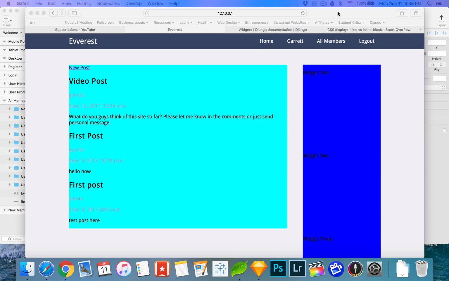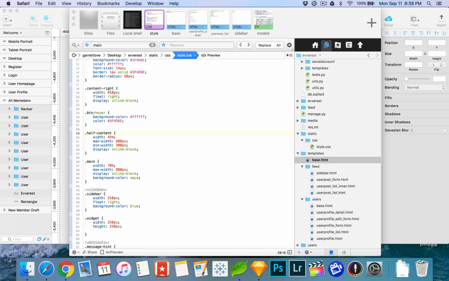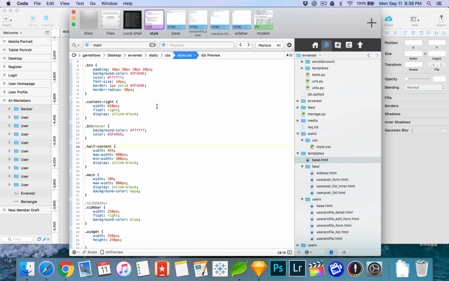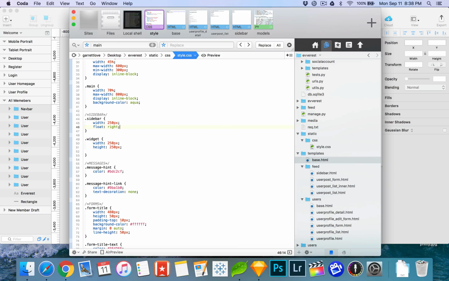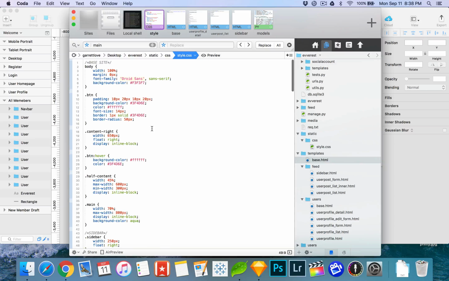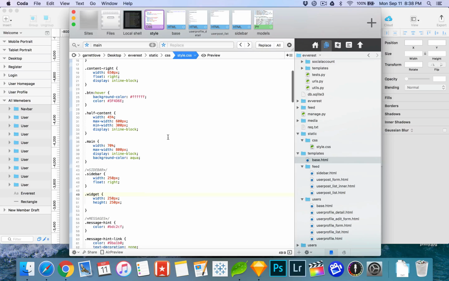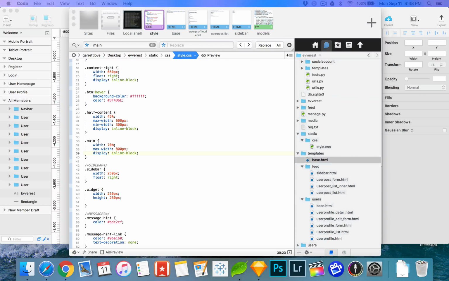Actually, the first thing I'm going to do, I apologize, is take this and put it back on my secondary monitor just so I can see things a little bit more clearly. And I'm going to go into the sidebar. We're going to remove this background color. Excuse me, I'm coughing a lot. We're also going to remove this aqua background color. And then we're going to refresh this.